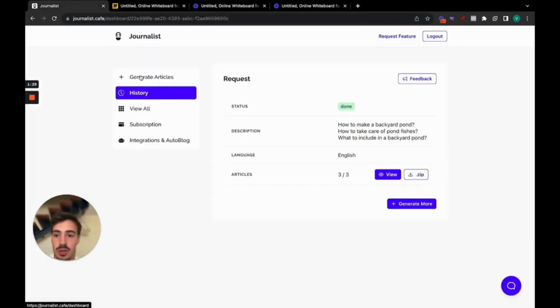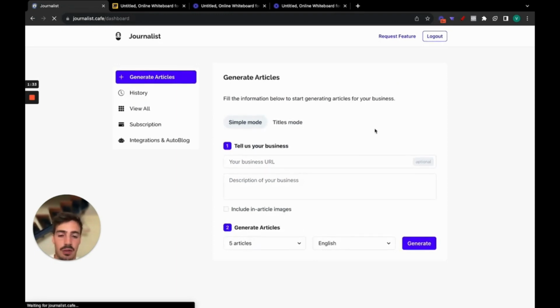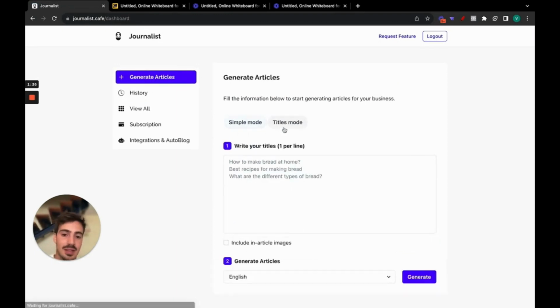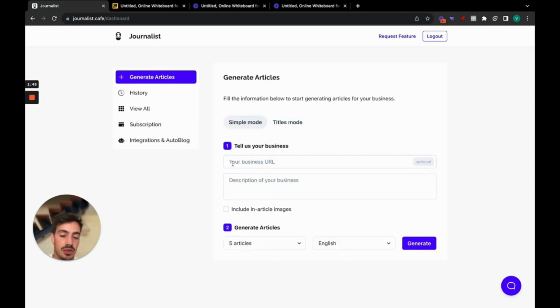So what you do is you go to Journalist.cafe, log in, click generate articles, and then you have two ways of doing this: the simple mode or the titles mode. The titles mode, essentially, you give our tool titles for the articles you want to generate, and it generates content and images and table of contents and all that structure based on the titles you gave it. The simple mode is essentially giving your URL and a description of your business, and it would generate the content based on that. Now, in both of these, you can generate 20 articles a day or even more, right? 20 articles per time you click generate.